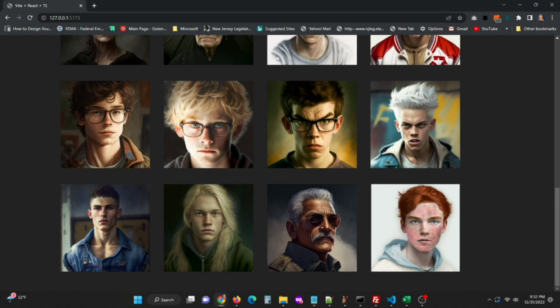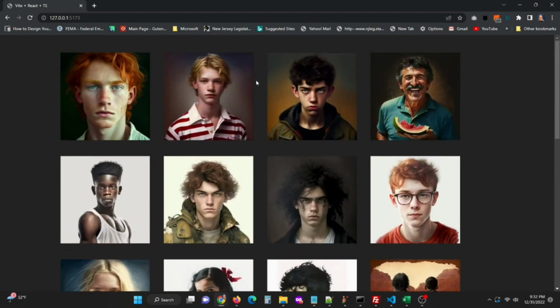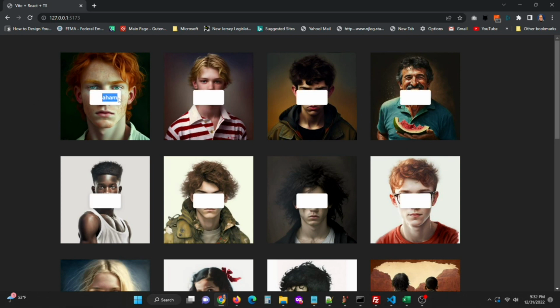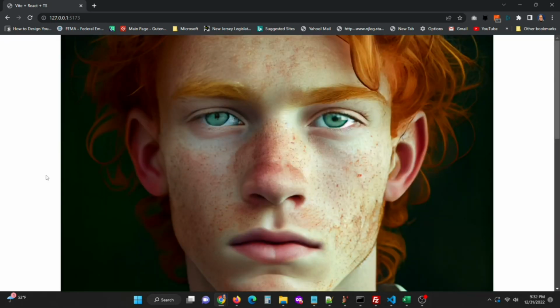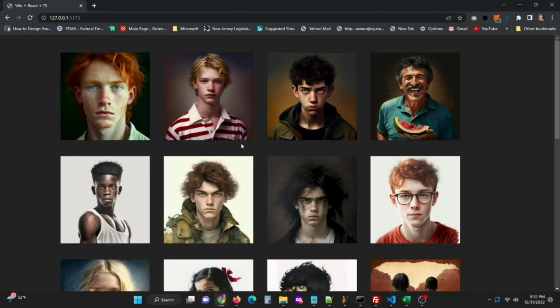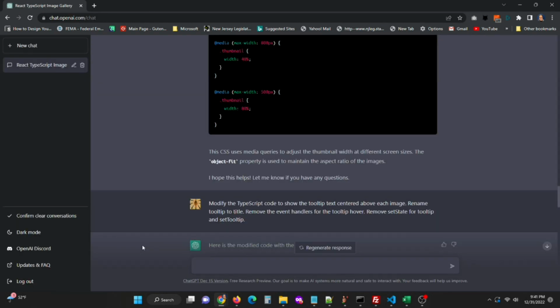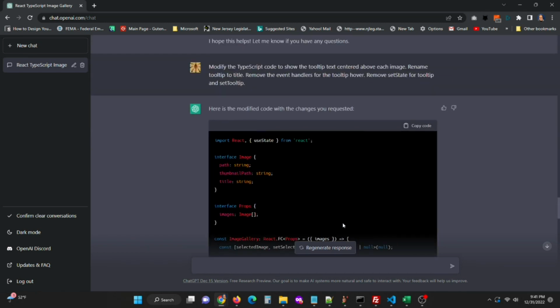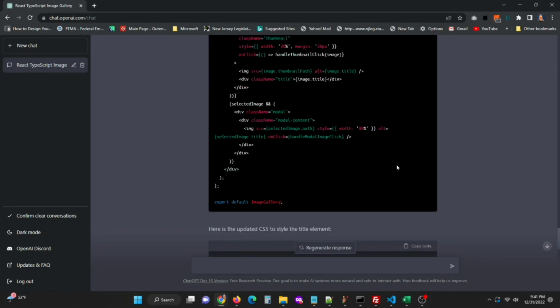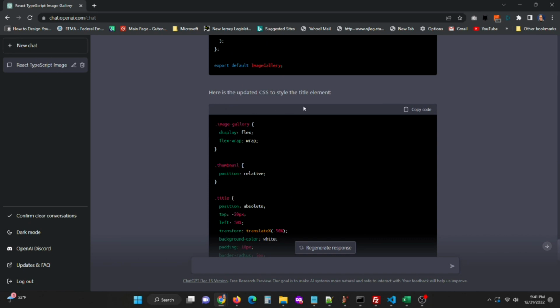All right, good. Now it's looking more like a photo album, except the tooltips are not quite what I want. Now when I click on it, it's displaying, but it's not scaling the image properly, so it's way too big. So I told it to modify the TypeScript code, so instead of a tooltip, the text is now centered above each image, and we're going to rename tooltip to title. And so it generated the new component and the new CSS.